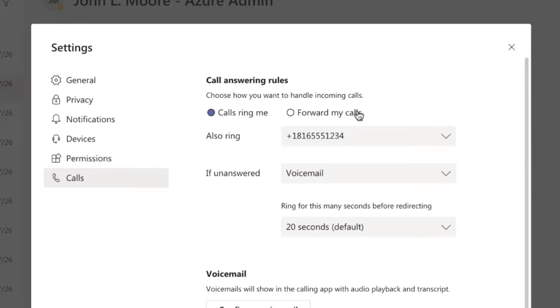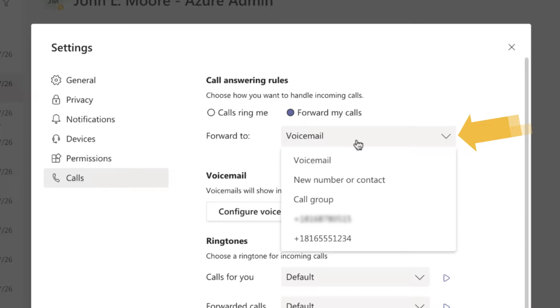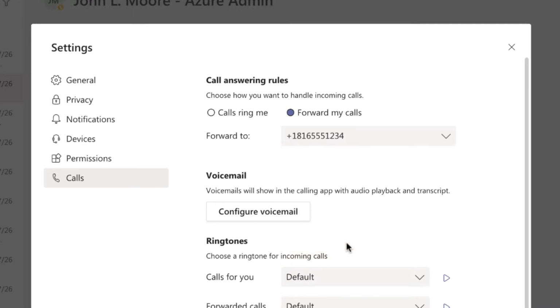Now, if I want to just forward all of my calls and not ring the Teams app at all, I want to go straight to my cell phone, I just click the radio button at the top here for forward my calls. I can forward those straight to voicemail if I want to, or I can pick that phone number or another contact, and it will forward all the calls directly to that other one instead of simultaneously ringing and handling it on its own.